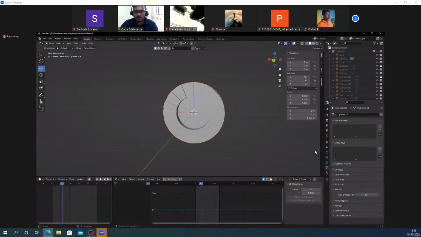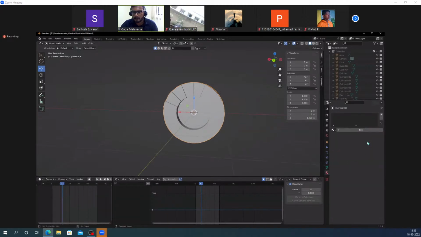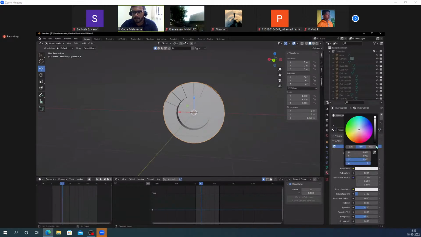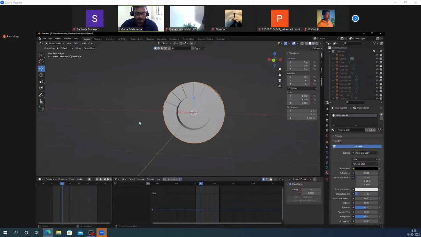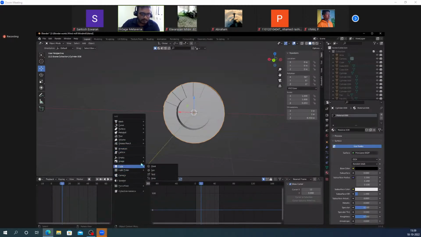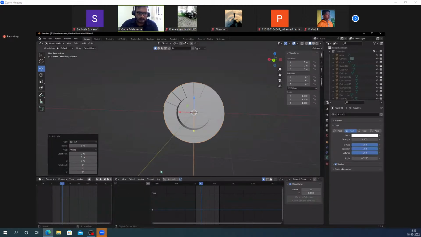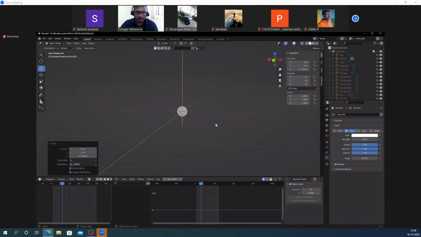Yeah, now let's add a material for this and we're gonna add some black on. So we're gonna add some lights too. So let's add a sunlight. So let's switch it up and we'll go to render mode.